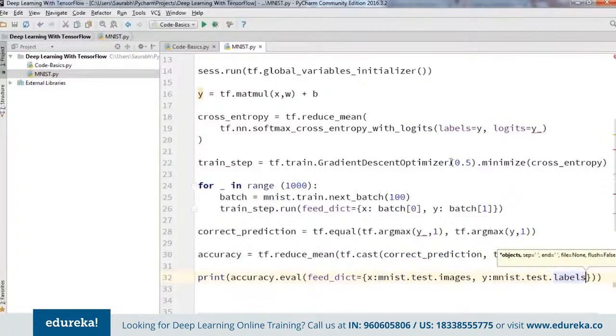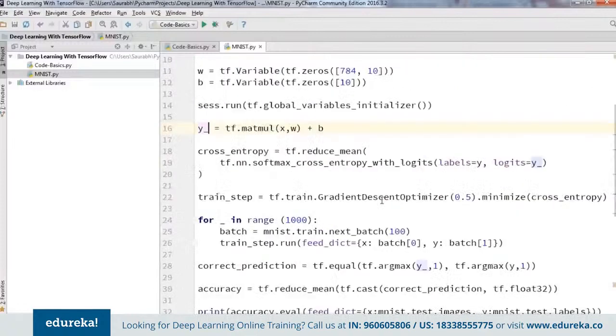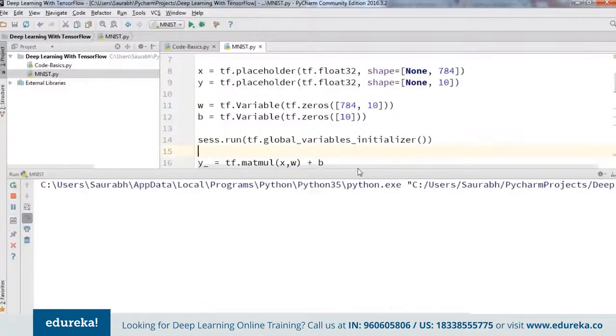That's it, guys. And I've made a mistake here. Instead of y, it will be y underscore, because this is our predicted value, not the actual value. We considered y as the actual value, and this y underscore will be our predicted value. So this is the mistake that I made. Now I think the code looks pretty fine to me, and we can go ahead and run this. Let us see what happens when we run this.